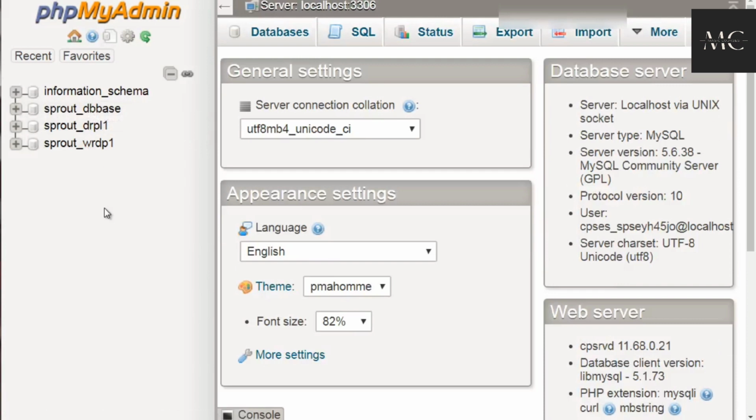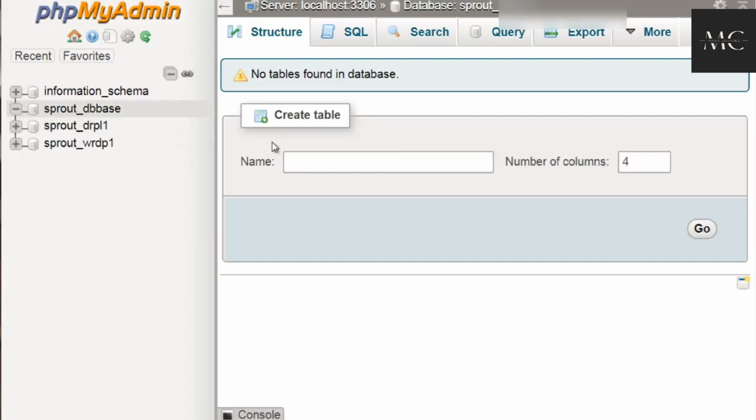Now, obviously, you want to find the database that you just named. In this case, it was the DB base. So it's this one right here. And we can click on here. We can see that there are no tables found. And the reason why is it's an empty database, right? But let's say, for example, that we choose a different database that has data inside of it.